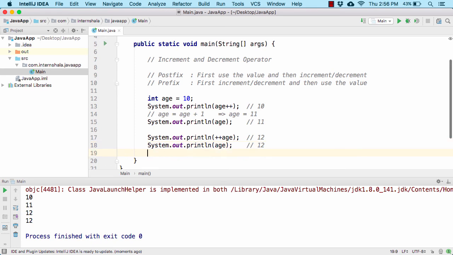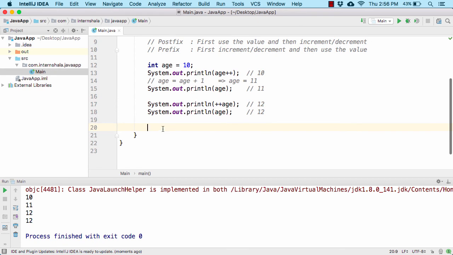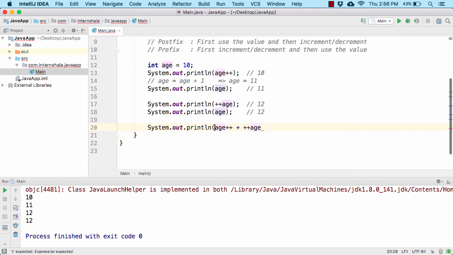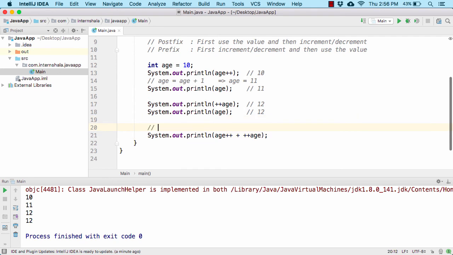Now let us increase the complexity of our code. For example, let us evaluate this statement age++ and then use ++age. So what does it exactly mean? Let us print it out and put all this code within the brackets. At this point of time, the age is actually 12. Don't forget that. Now look at this expression like we are adding two numbers by using the arithmetic operator of plus. So here age++ is one number and ++age is another number.